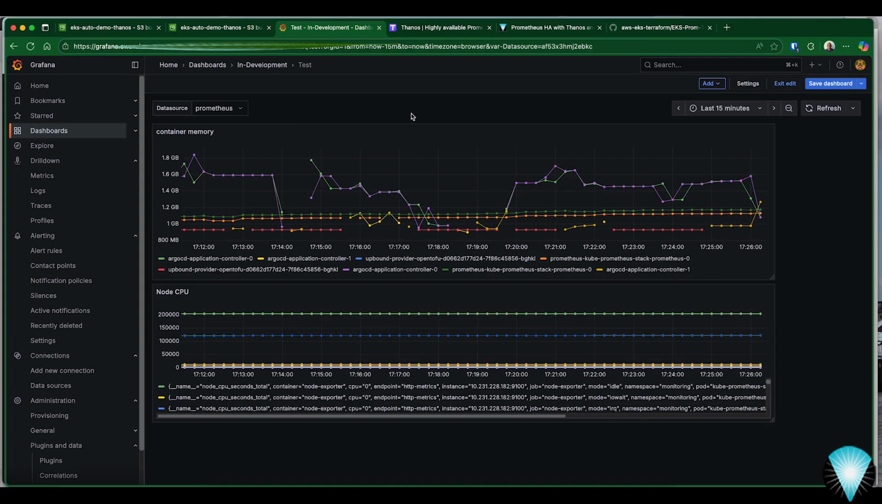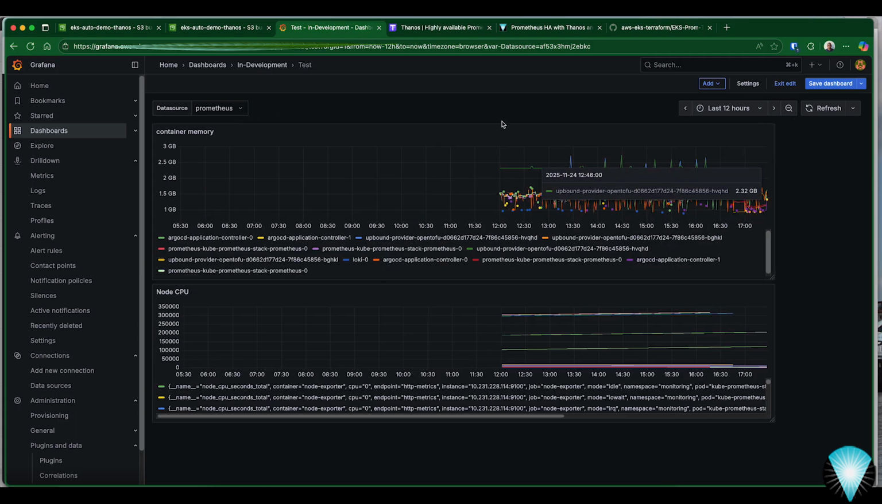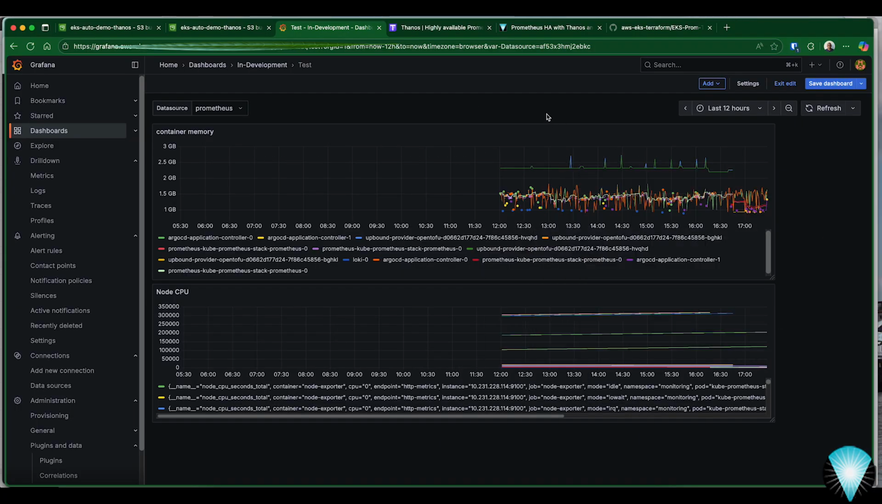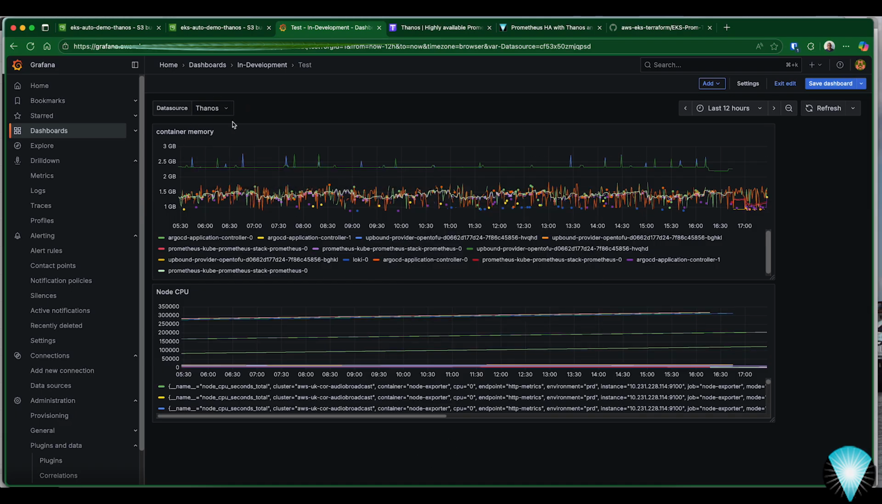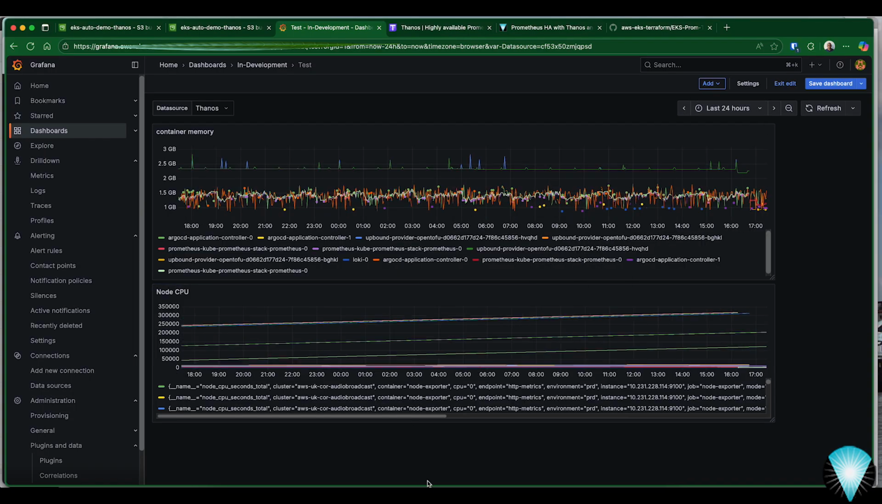Here is an example from a running cluster with the Thanos. Here I have the Prometheus data source. And let's say I want to get the last 12 hours of data. As you can see, Prometheus only stores 4 hours of data. If you need more data, you will have to query the Thanos server. So Thanos server will get the data from Prometheus for the current data, and for any older data, it will go and fetch from the S3 bucket. So here is a result when I select my data source as Thanos. So here you can see the data is available for more than 6 hours, 12 hours, 24 hours.